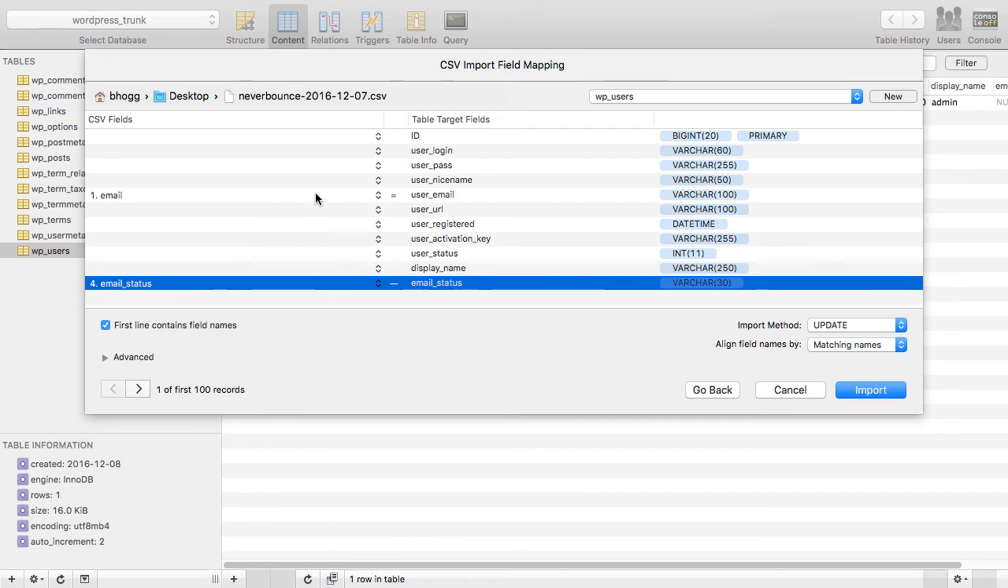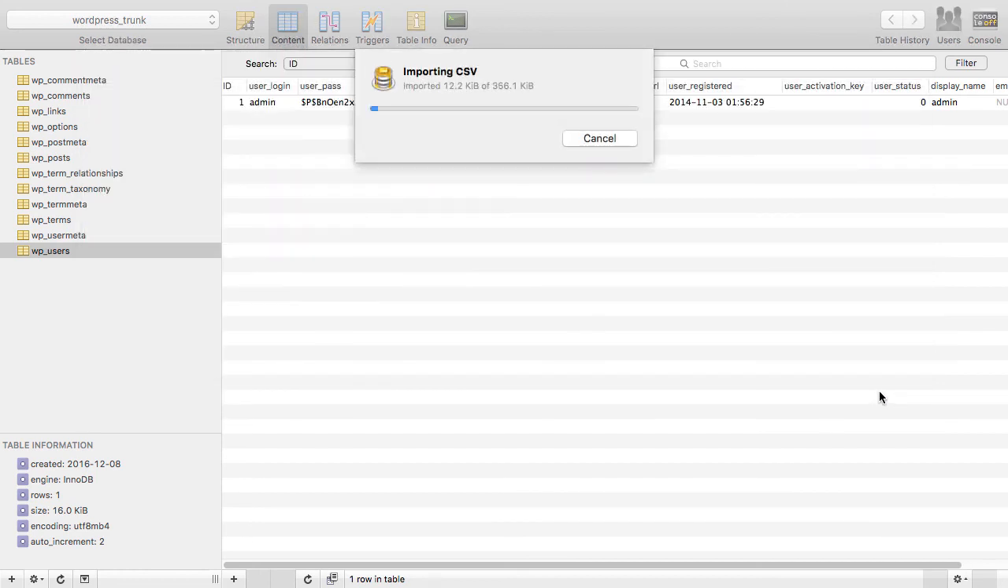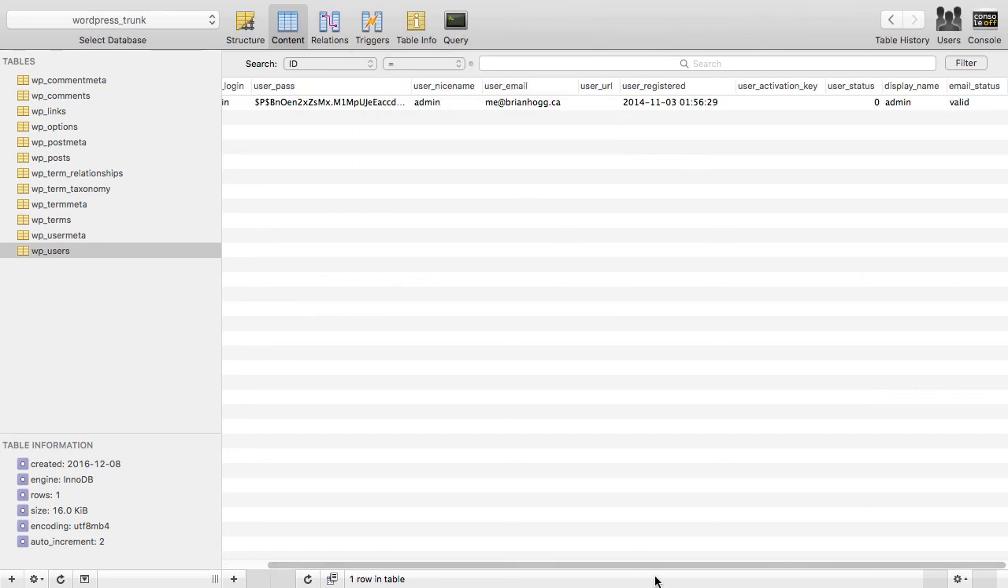And so if the email address matches in the table, I want to add the value in the CSV for email status to the email status field I just added in the users table. So now if I click import, it'll run through the CSV. There's a ton more email addresses. And sure enough, none of the other data has changed.